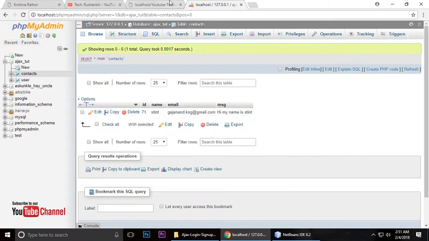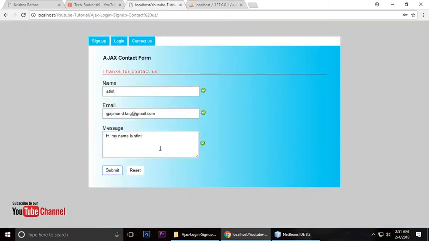So you can see, and press the form, the page will not be refreshed because I've used Ajax here. So it's pretty good to use Ajax in our website. So today we will see these things.